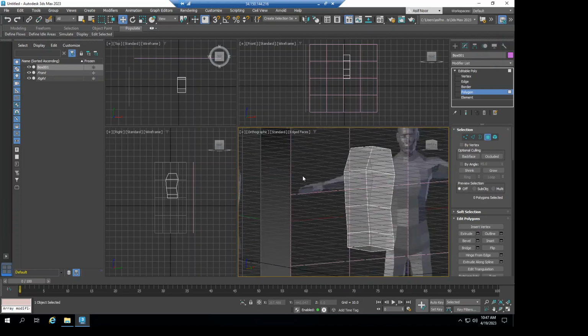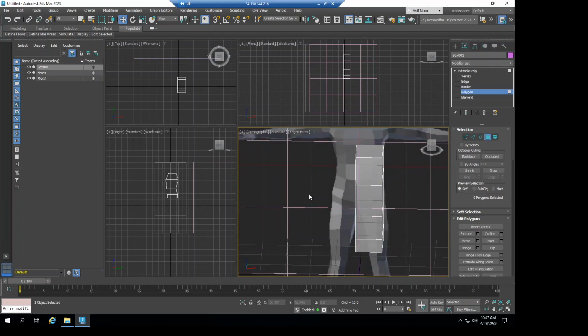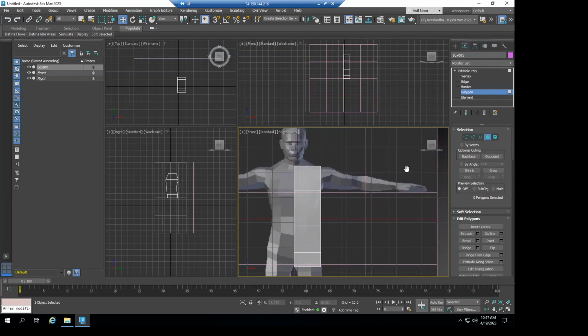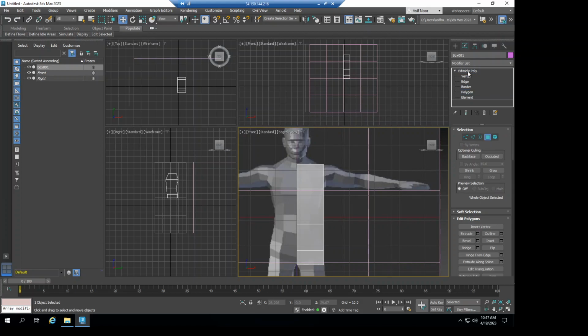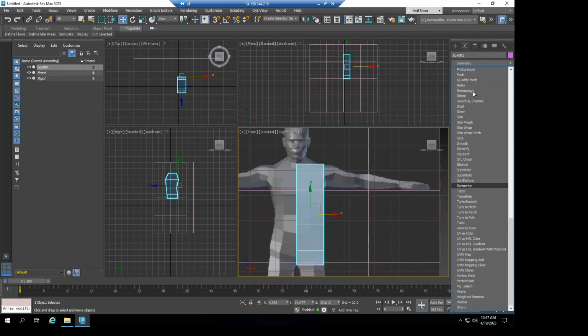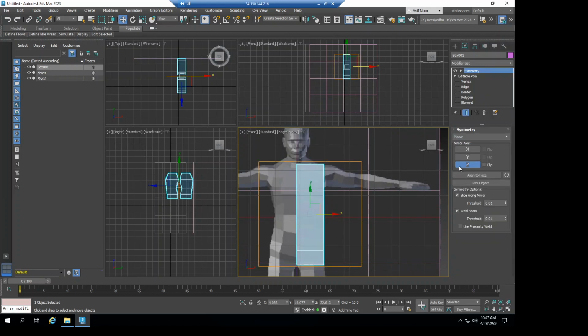So once you do that, you'll see we have this shape, and now we can apply the symmetry modifier. And the way you do that is you select the top option here, which is editable poly, and then go to the modifier and look for symmetry modifier. You can also type in SY, and it will take you to the symmetry modifier, and then just select this and unselect the Z axis and select the X axis option.